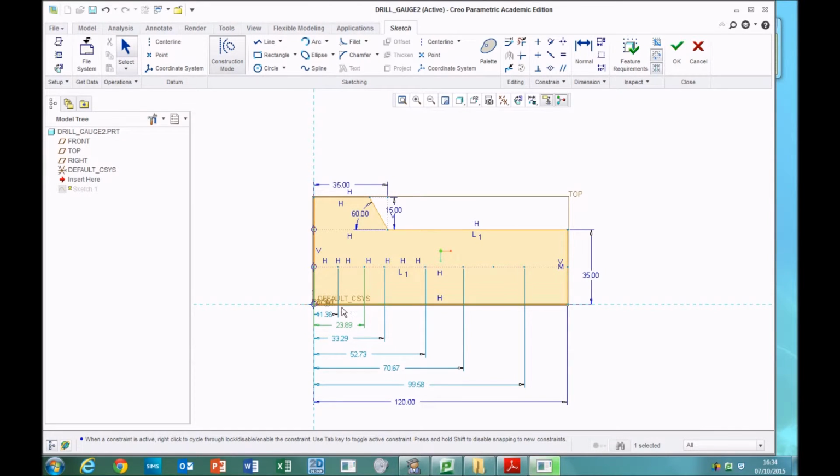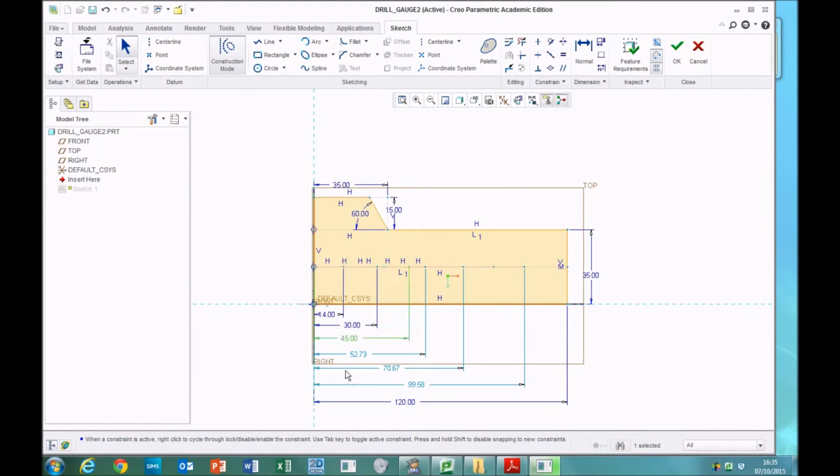Then we can change the sizes of them. So the first one's going to be 14. Double click, type in 14 and enter. The next one's 30. Double click, 30, enter. The next one's 45. Next one's 59. Next one's 72. Then it's 84. And then it's 95. Sorry, we need a couple more there.